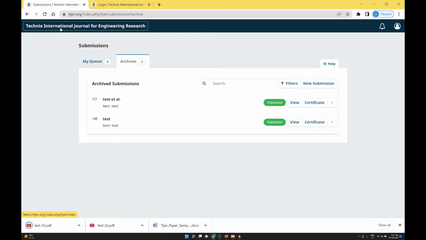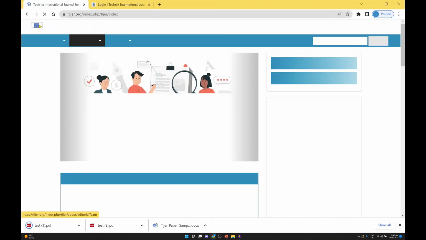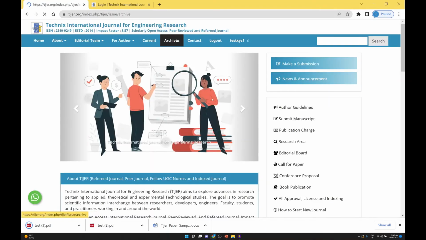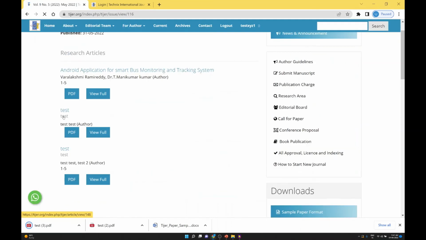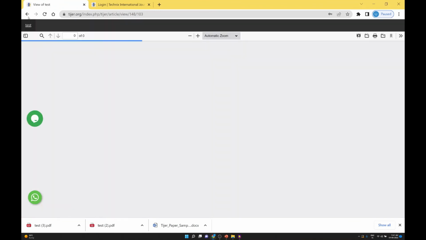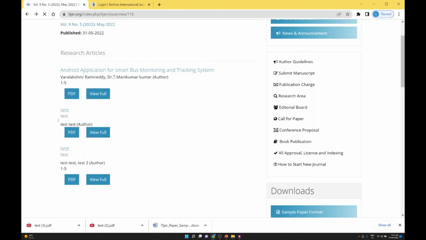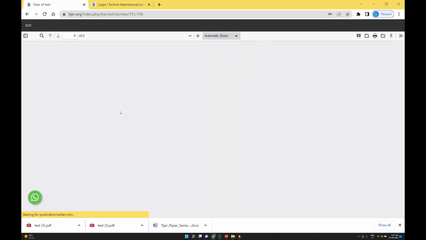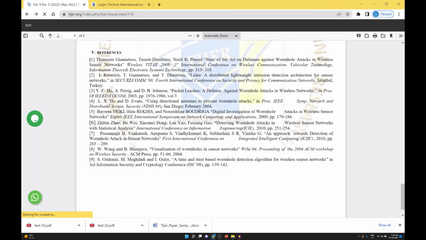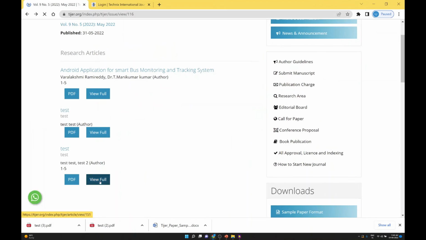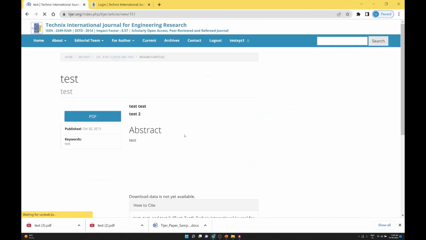And if you want to check the published file or paper, you go to the Archive section and find the particular volume and issue where the paper is published, and check the data. Here we published two papers, test and this test. If the author wants the PDF, just click on PDF, and they will get the PDF file of the paper. This is the PDF file of the paper. And if the author wants to see more details, they click on View Full, and they will get more details about the paper.